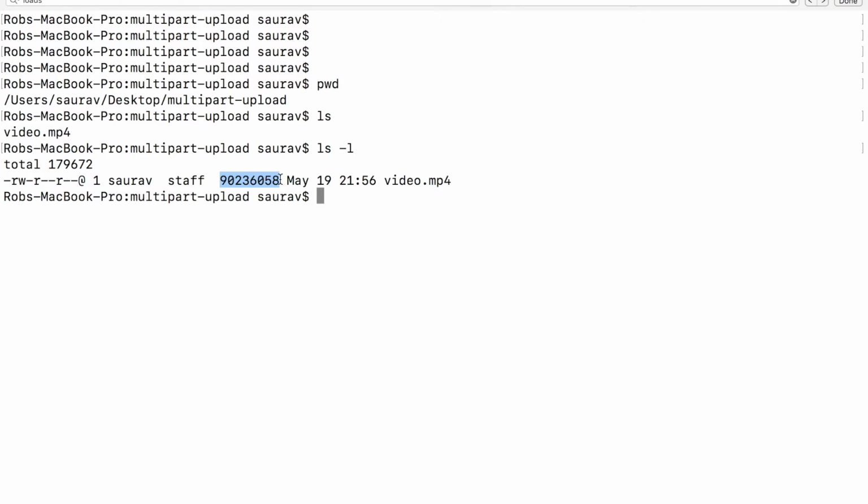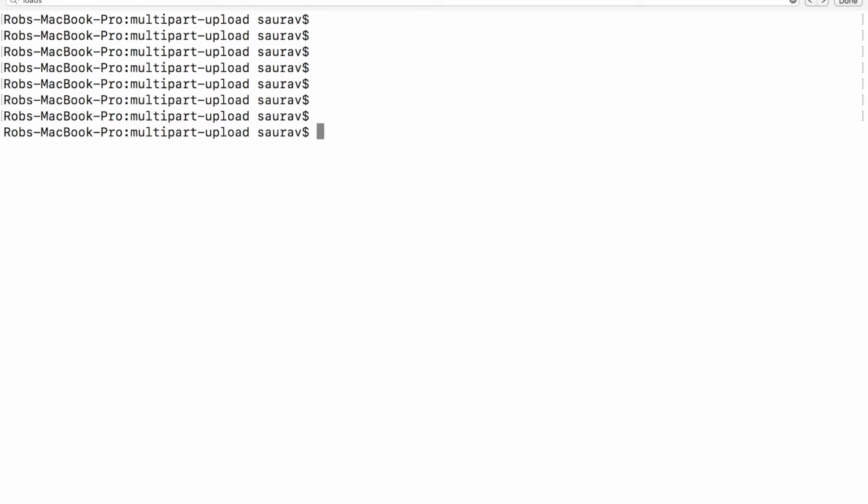So the first thing I need to do now is to split this video.mp4 file. To do that, let me first clear the screen. So to perform the split, I'm going to be using the command split -b, which stands for bytes. So I'm going to be splitting by a certain amount of bytes. In my case, I'm going to split by 10 megabytes. I'll just say 10 MB and then provide the name of the file, which is video.mp4.